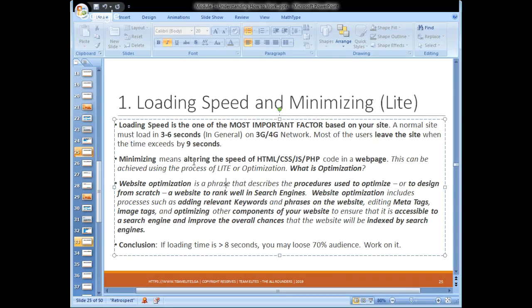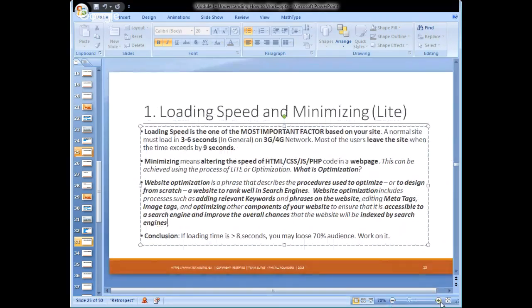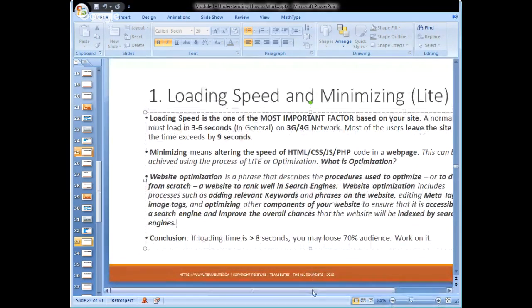It is a phrase that describes the procedures used to optimize or to design a website from scratch. That is an online description I have pasted. So, for a website to rank well in search engines, website optimization includes processes such as adding relevant keywords and phrases on the website, including meta tags, and making components of a website accessible to a search engine, improving the overall chances. Okay, so this means website optimization. By the next slide, we will know why we should optimize the website.